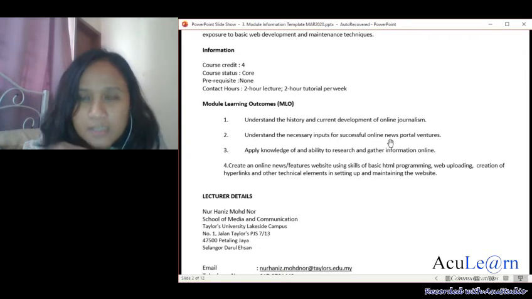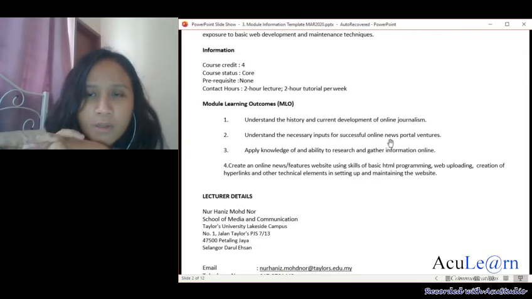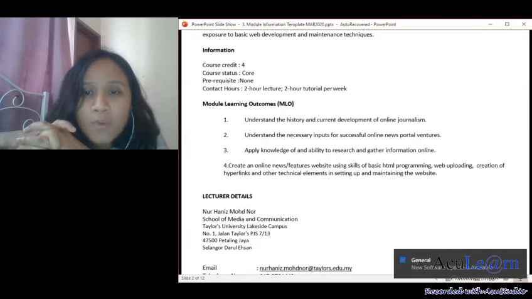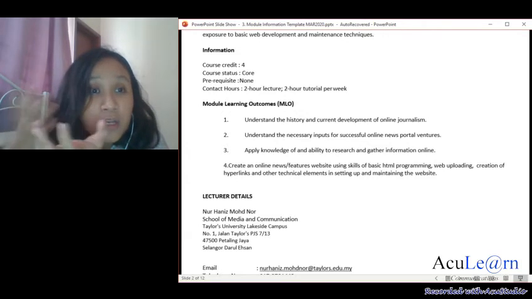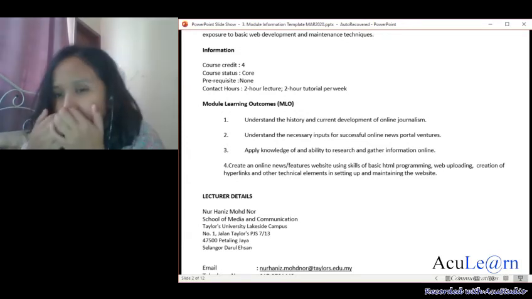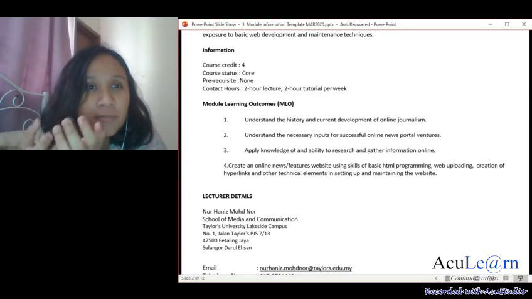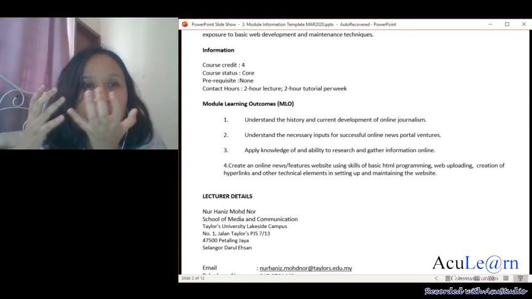Understand the success of online news portals, apply the knowledge and the ability to research and gather information online, and create an online website using skills and maintaining the website. But don't worry about creating a website, because it might sound too big and too massive for you to actually do.